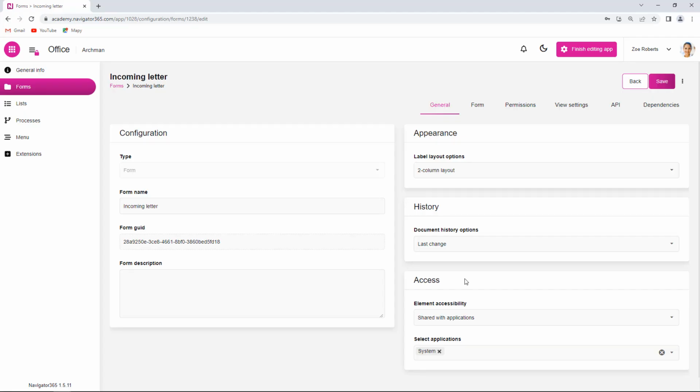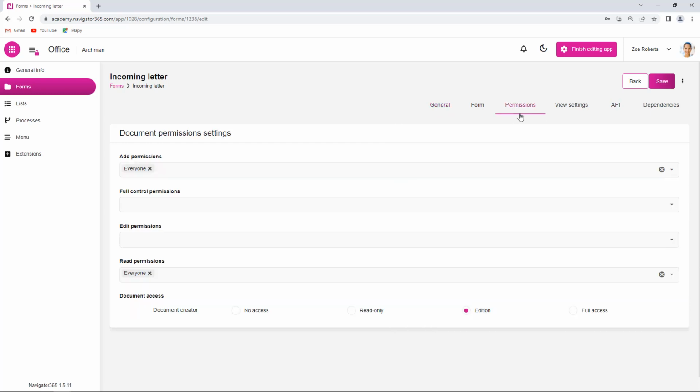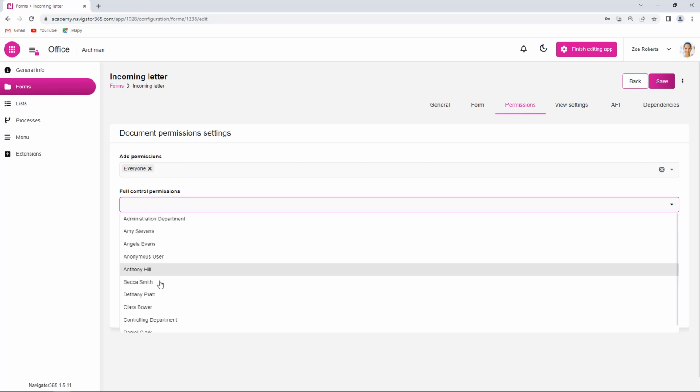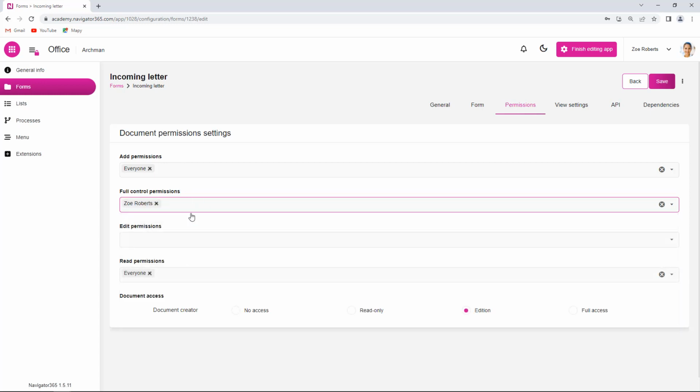Now the other level of setting permissions is permissions. In here we decide who is able to do what. So important is to set add permissions. The add permissions is the person who will be able to add a new document. Now, full control permissions, you can always check it in here if you forget, gives you an option to modify and delete the document. Now, edit permissions is only modifying. So I can, for example, add that full control permission here will be Zoe. This is how you do it.